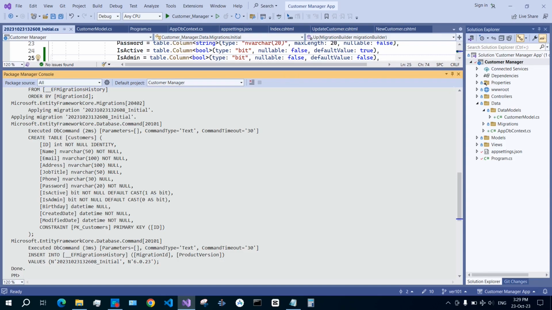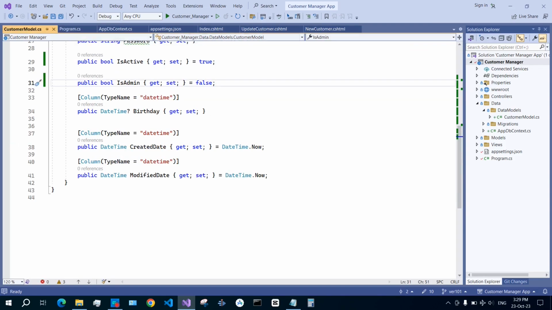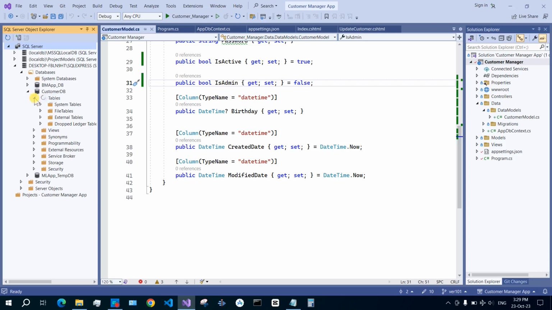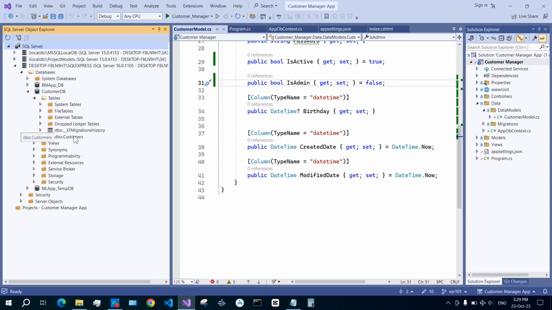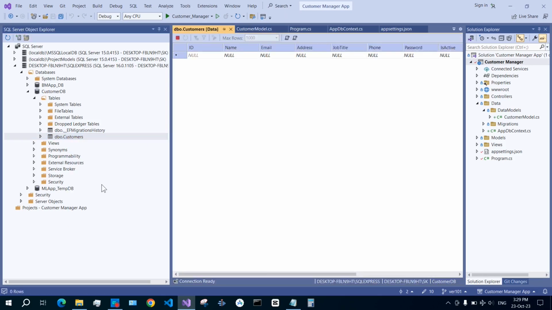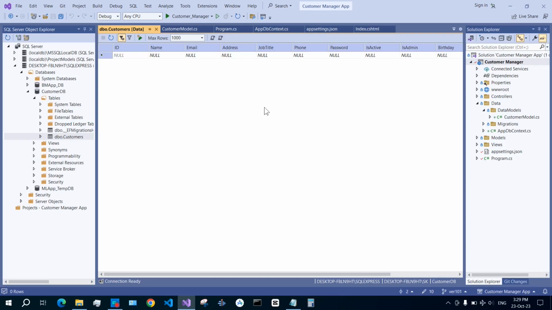Let us check it out. Close the console, close the migration, view SQL Server Object Explorer, refresh this databases. Now here we have customer DB, expand this, tables, and then here we have two tables. One table is about the migration and another one is the table that we need. You can view the data. Now it has nothing, but we just want to see the columns. Beautiful.